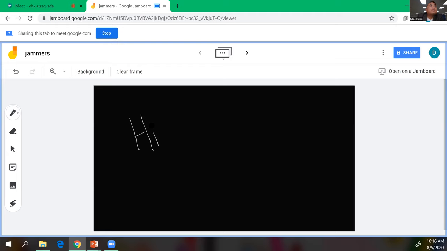mouse. If you have a touchscreen computer, this is where Jamboard shines. So take advantage of your touchscreen computer. Even the iPad, I tested it last night on my girl's iPad, and it's really good. I invited her to my Jamboard, and she was able to get on.